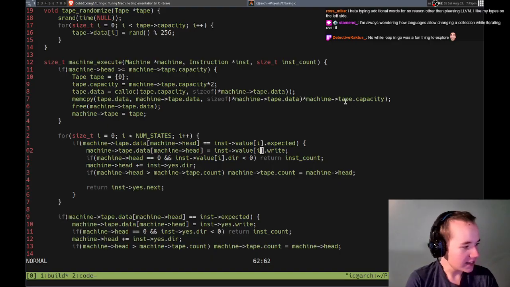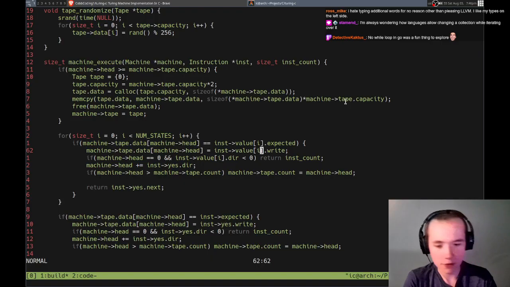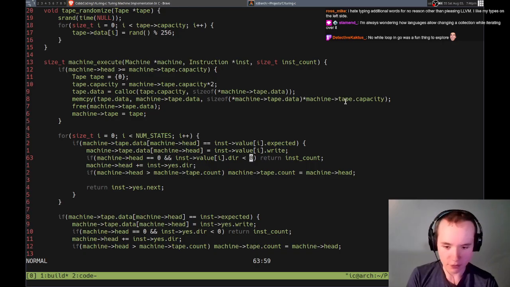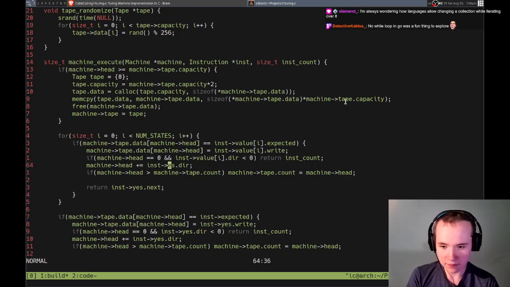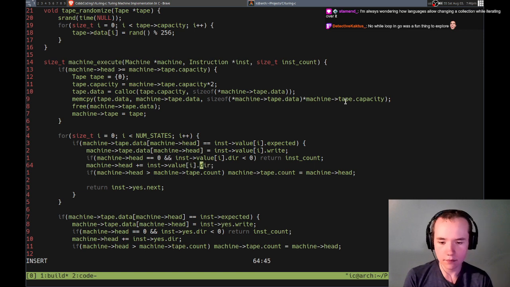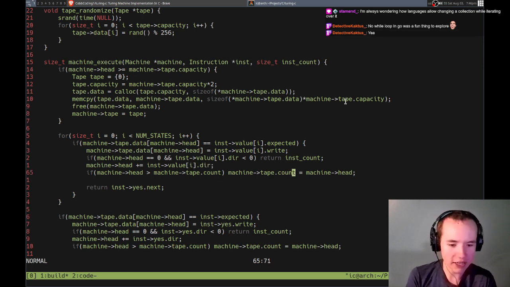Drawing syntax. I hate typing additional words for no reason other than pleasing LLVM. Love LLVM, it's the best. I like your types on the left side, based. Always wondering how languages allow changing a collection while iterating over it. Bruh. No while loop in Go was a fun thing to explore. We basically just use the for loop for that, right? While loops are kind of bloat anyway.